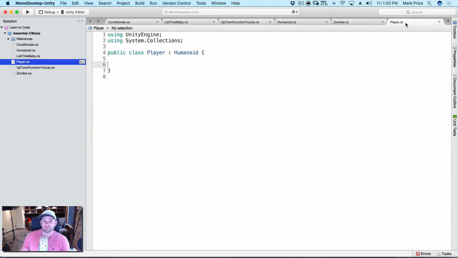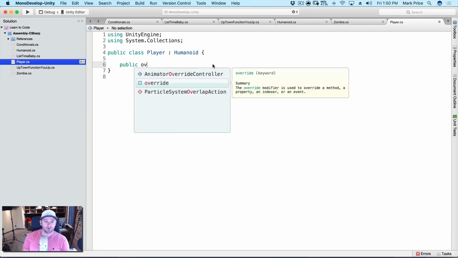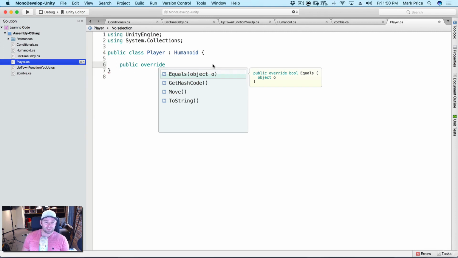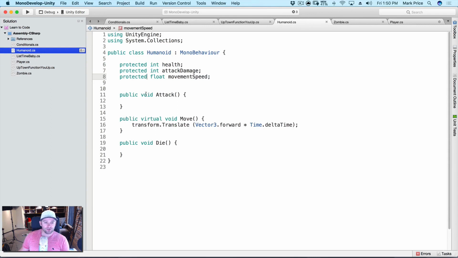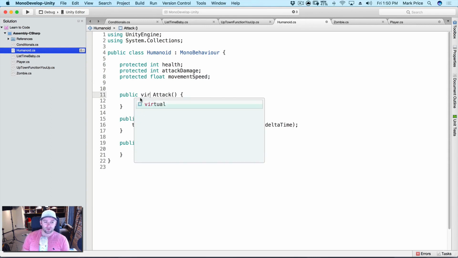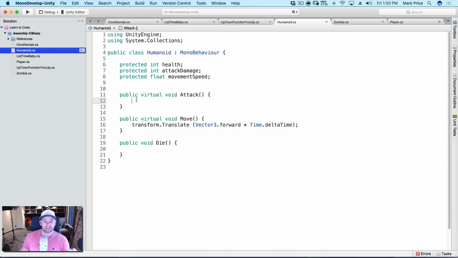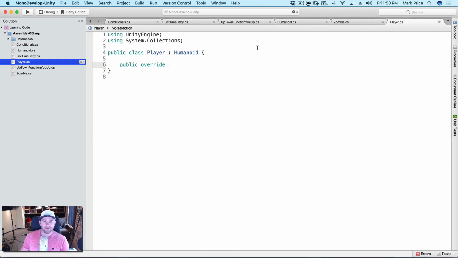Now let's go to our player, for instance. Doing the same thing, we could say public override, and then we could say, oh, we don't have the attack yet, right? So we can go over to our humanoid and make that one virtual as well. So public virtual void attack. Okay, and then public override attack. Look at that, it already adds in the base attack for you, which is pretty cool if you want to call it. In our case, let's say we don't want to do this and we want to completely override it.